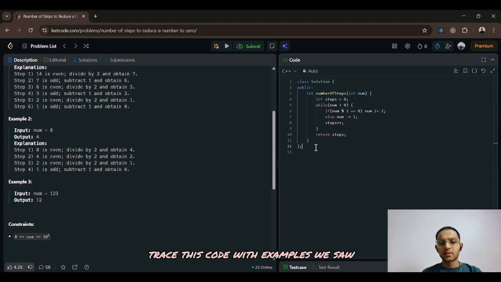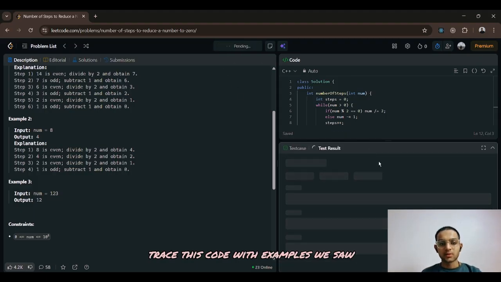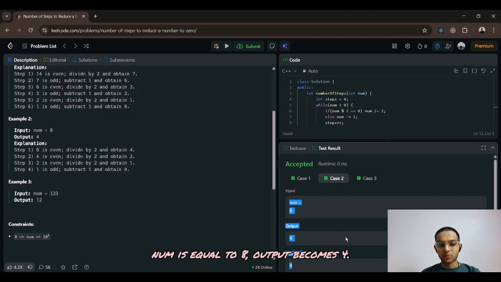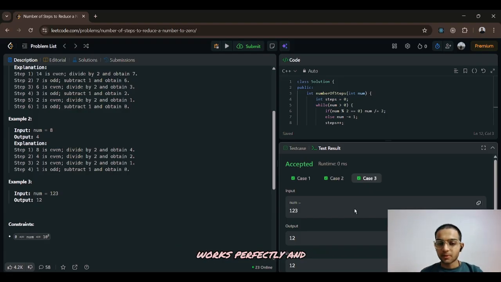Now, let's test this code with the examples we saw earlier. For num = 14, the output becomes 6. For num = 8, the output becomes 4. For num = 123, the output becomes 12. Yeah, all the test cases work perfectly.